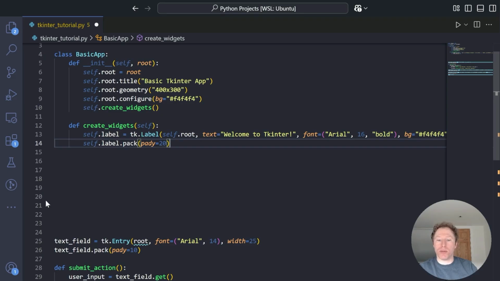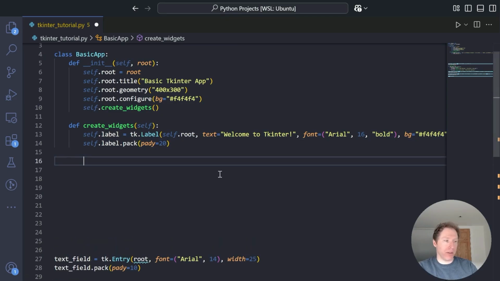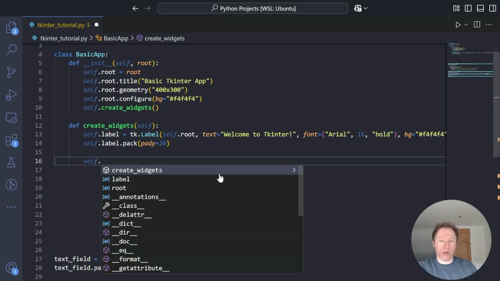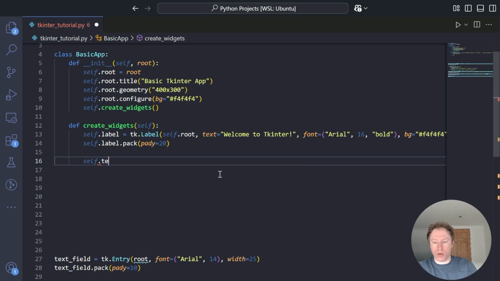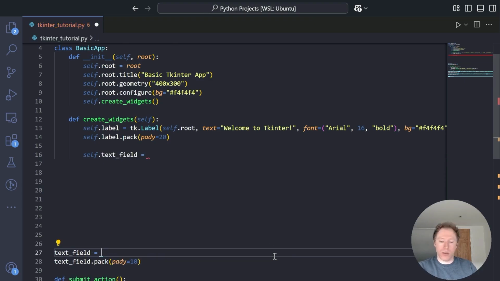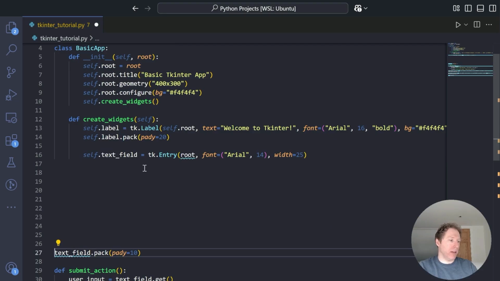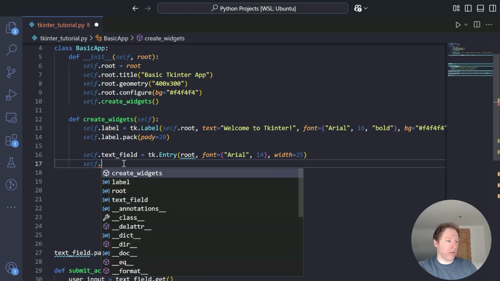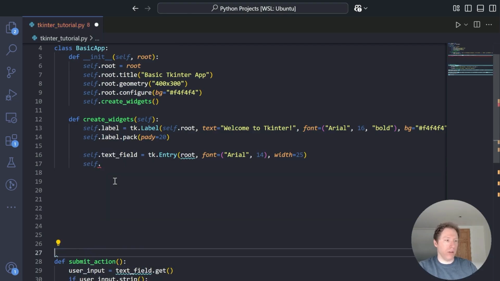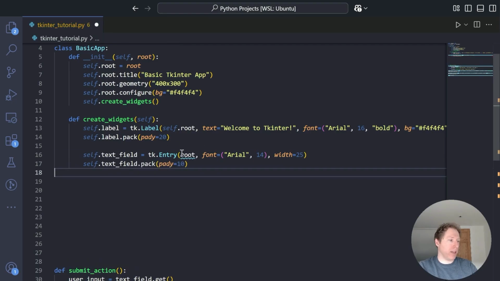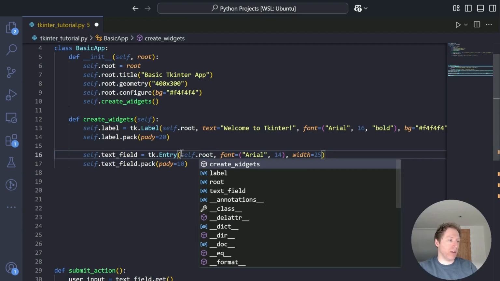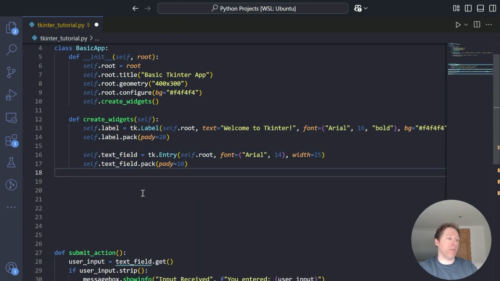What do you think we're going to do with the text field? Exactly right, exactly the same. So all I've got to do is go down, self.what? I'm going to call it self.textfield is equal to, I'm going to take this, cut it, paste it, delete that, and then I want self.textfield.pack. And notice again, self.root, make sure I do that, otherwise we're going to get an error. I've now put that as an attribute for my basic app class.